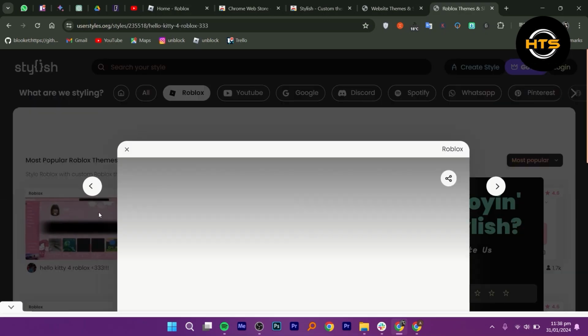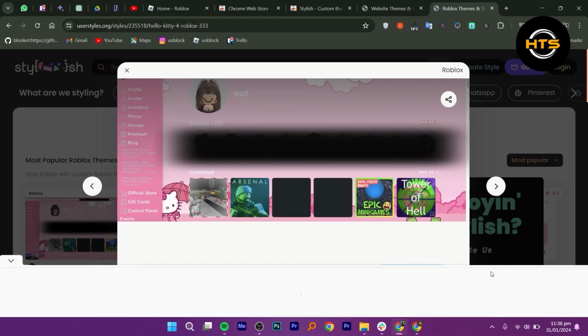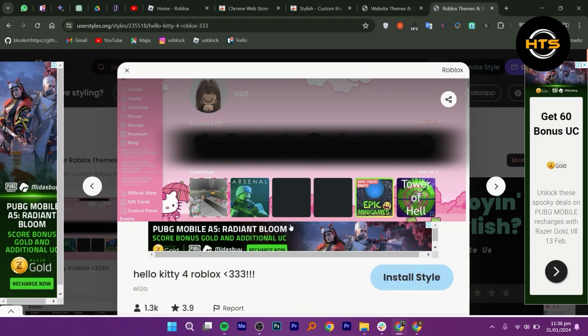Here, you can go to the Roblox Themes page. To add a Roblox theme, just browse through the options and select the one you prefer. Here, I'm selecting this one. Now simply click on the Install Style button at the bottom. After that, click on the Check It Out button at the bottom of your page.